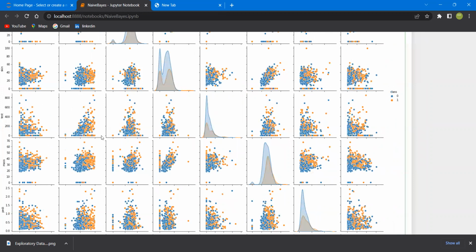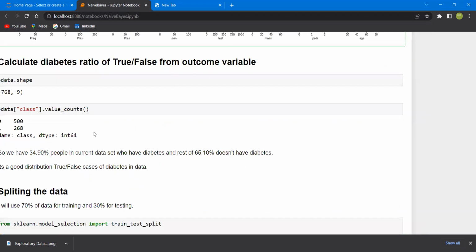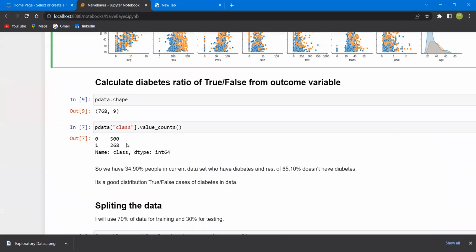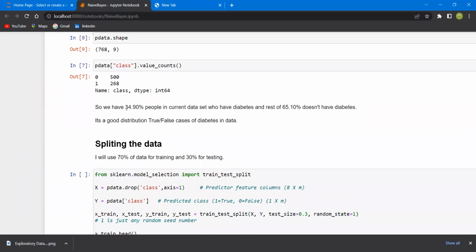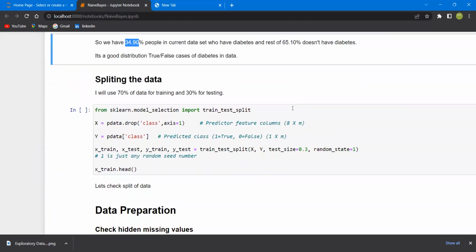Look at this. What do you think? Whether the blue color is more or the orange color is more, you can see more blue. That's the reason: blue stands for not diabetic, and you can see more data points for this one. If you calculate with the total amount, I could see that 34.9 percent of people have diabetes, and 65.10 percent of people do not have diabetes.